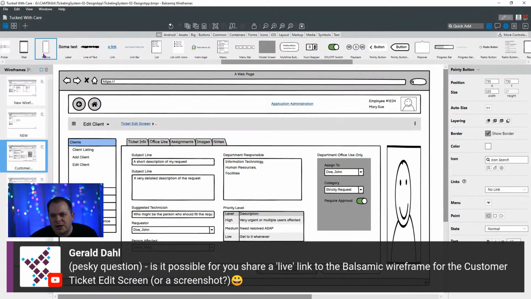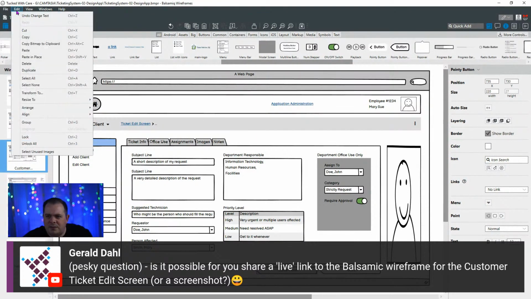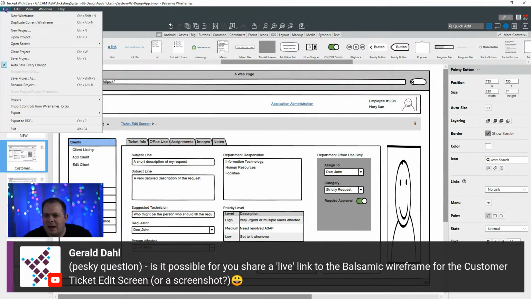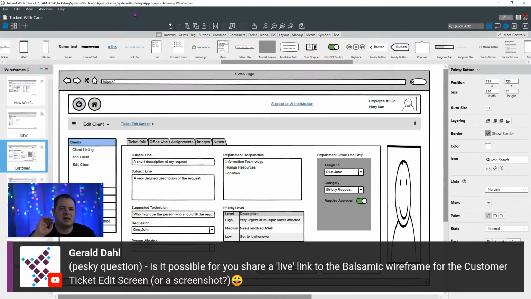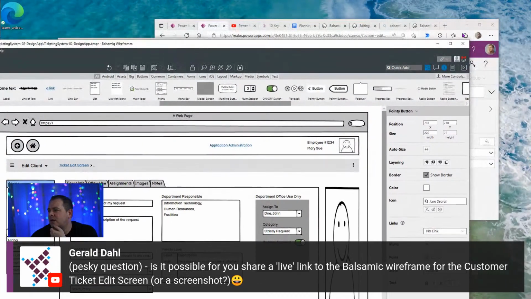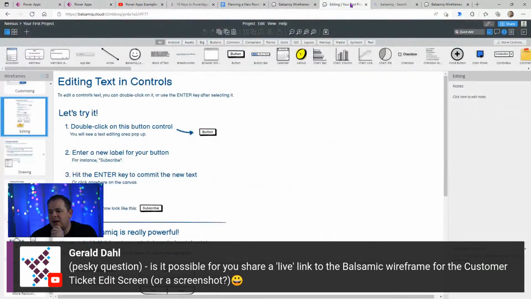How do I share this Balsamiq? What I would normally do if sharing this on a team is just take a screenshot of this and throw it into an email. I don't think there's any option, because this is the desktop version of Balsamiq, so it's here on my machine. They have a cloud version, and perhaps they have that there. I paid for the desktop version, so it was only a one-time fee, but that would probably be an upside of the cloud version.